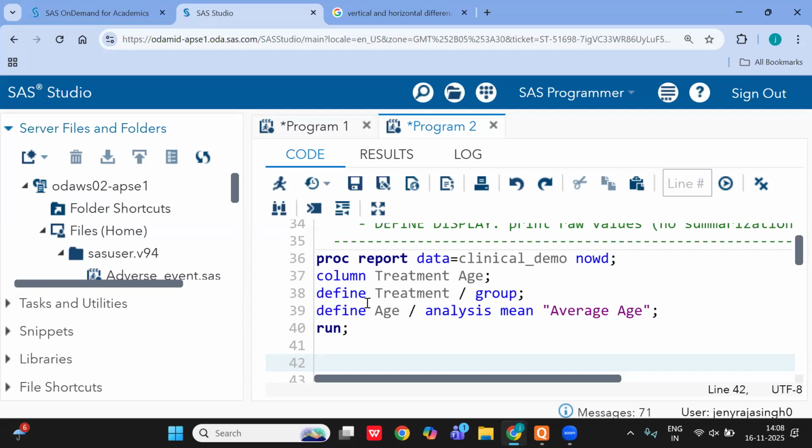Okay, so I think that's it from my side. If you have any questions, let me know. I will give one assignment for this proc report. After that, we will go to the advanced topic. If you have enrolled, you will be eligible to take that advanced course. Before that, if you have any questions, let me know.